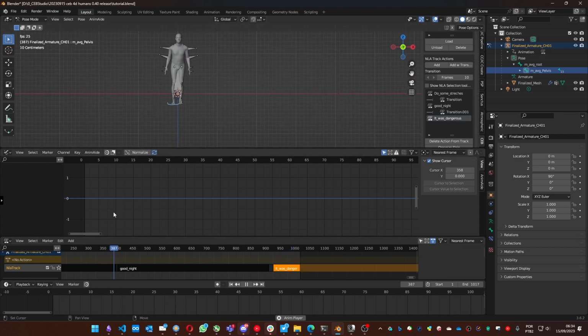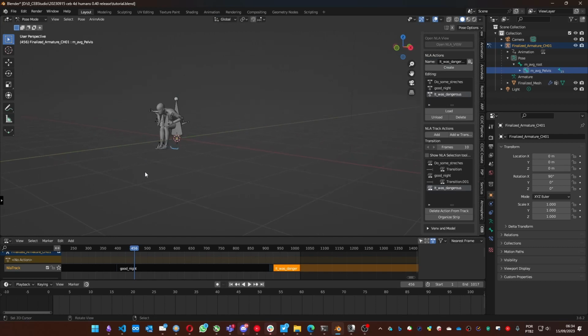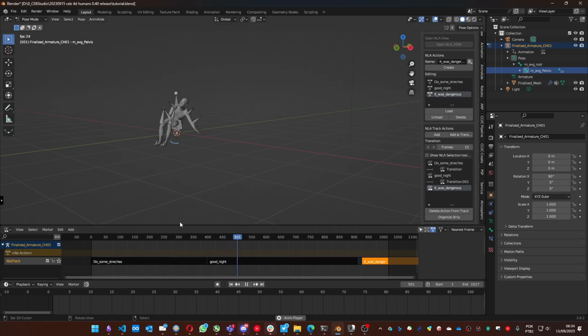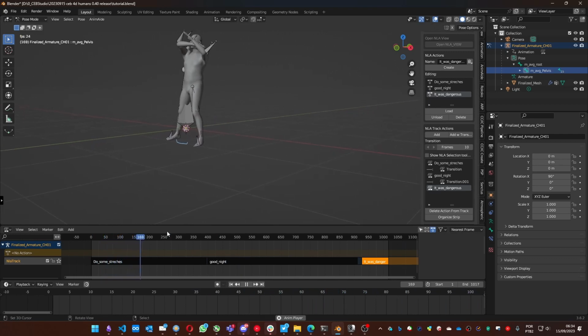And let me see the first transition to the second animation. I think it's fine too. So let me hide this window and let's see the final animation. You can see, oh, let me go from the start. Oh, one more thing. I feel that this first and second animation are a little bit slow, and that's because I think the do some stretches is in 60 FPS and the good night is also in 60 FPS.